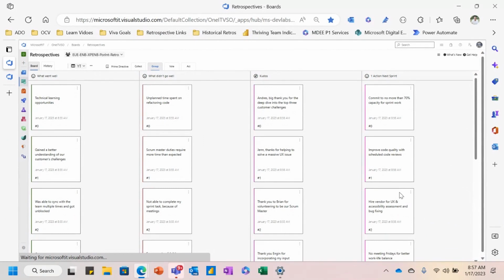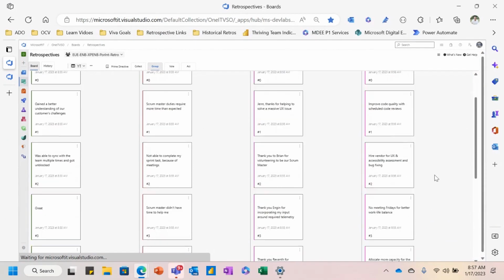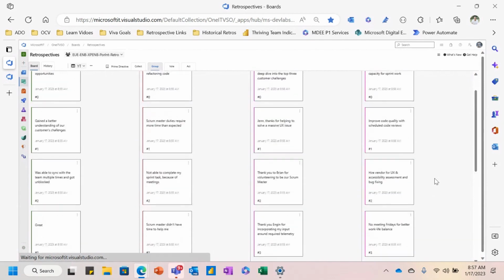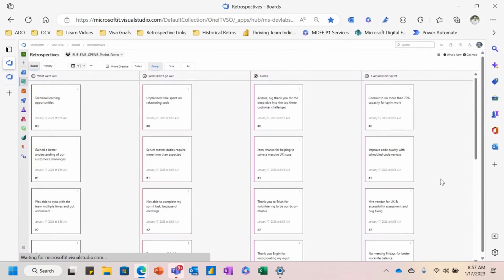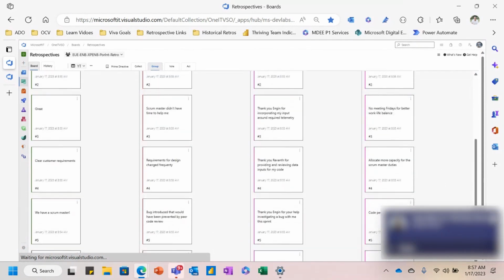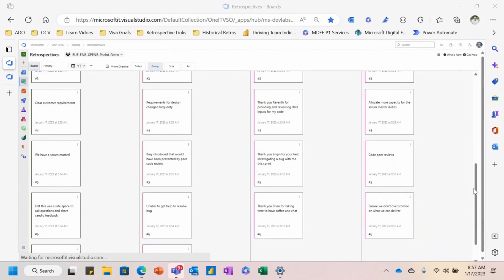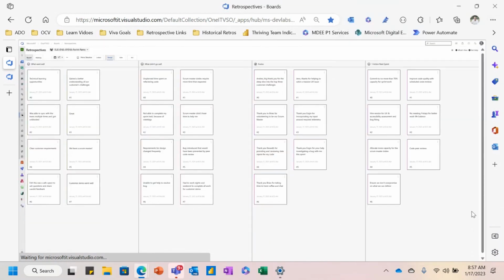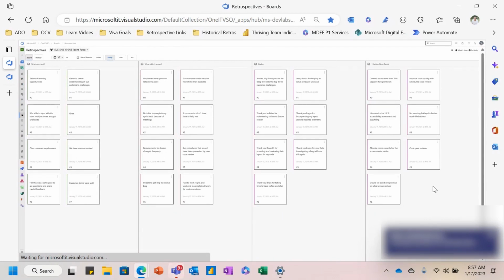So it looks like there might be a theme here, perhaps something about capacity, right? So there's this code quality here, peer reviews. I'm going to zoom down just a little bit more so I can see it. And ensure we don't overpromise and commit to more than 70% capacity.